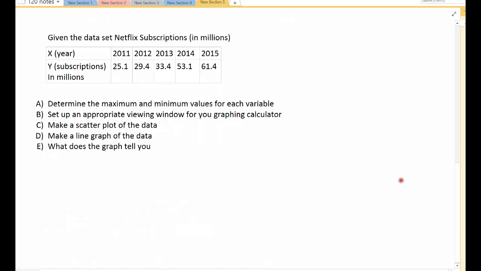Alright, so we've got our set of information here. So here's our two variable data set. It's our Netflix subscriptions in millions over the years 2011 to 2015. And so those are the subscribers in millions. First thing is determine the max and mins. Set up an appropriate viewing window, which I'm actually going to use when we get to the calculator. Make a scatter plot, make a line. So again, these are all going to be done on the calculator. Alright, what does the graph tell you once you get there?